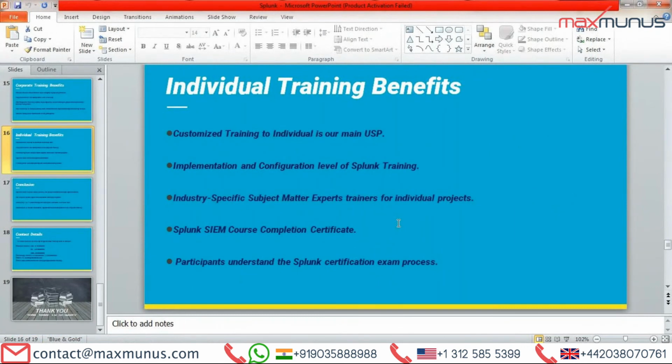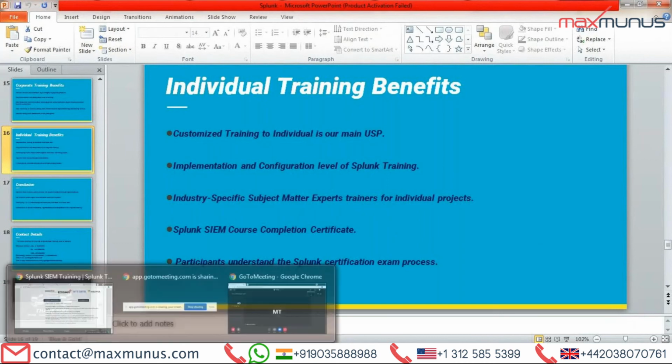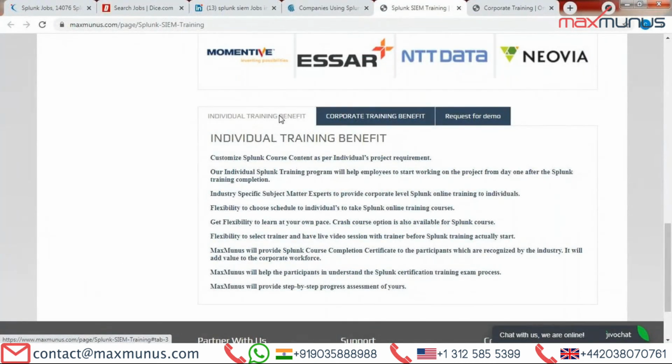Next, what are the individual training benefits from MaxMunus? The benefits are: customized training for the individual is our main USP, industry-specific subject matter expert trainers for individual projects, flexibility to select the trainer and have a live demo session with the trainer before the start of the Splunk SIEM training. Each candidate will easily get to know the Splunk SIEM certification exam process.